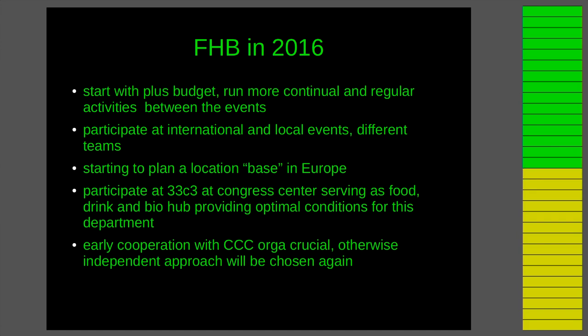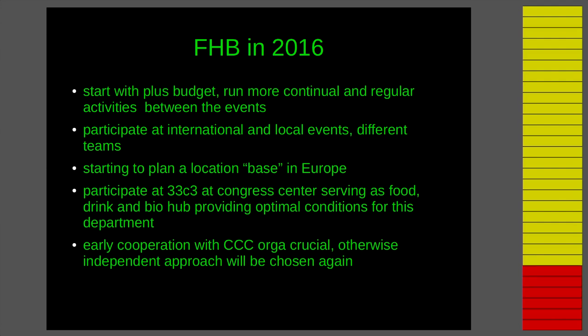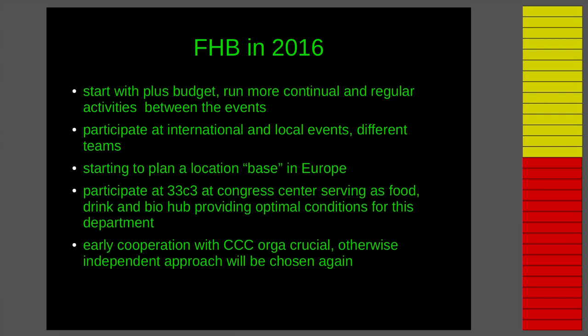We will participate in 33C3, we really hope that it will be in the Congress Center, and we will do our best on our side to manage and help to make it happen. We deeply respect the orga of CCC through the years of cooperation, so we really hope that we will be able to find a way. If we don't, we will go independent again, maybe with others, we will see. And we will do what we like, and again, we will open the doors and invite people to do what is common for us and what is uniting us.